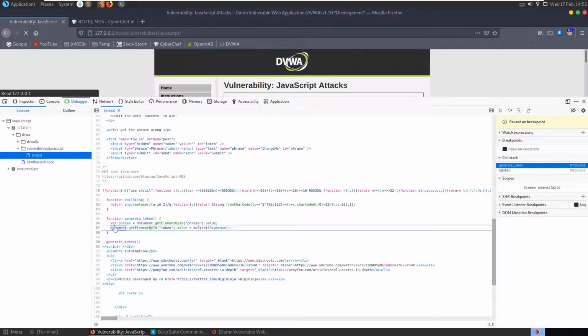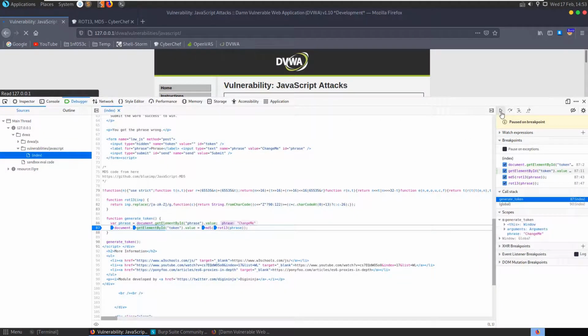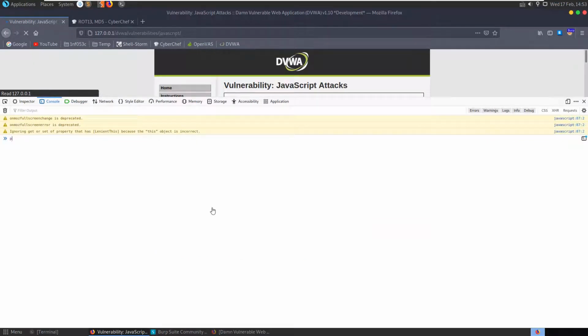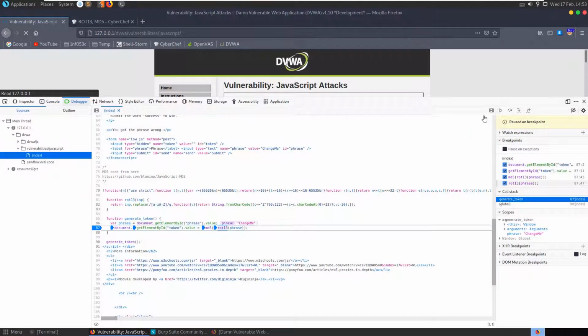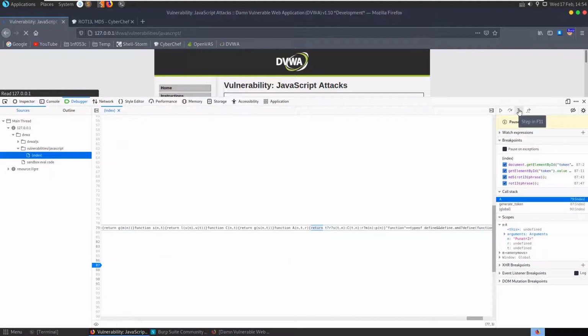So we'll submit change me again. We hit our breakpoint. We get to rot13. Before we get to the rot13, can we change this phrase now? Or maybe I needed to do it at the last stage there. Okay. Console. Let's do the same. Phrase equals success. Back to our debugger. Okay. Let's resume. The phrase is success, but it's onto the MD5 now, and it's taken the old variable. Okay, let's just hit play.